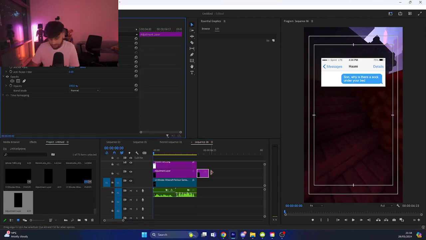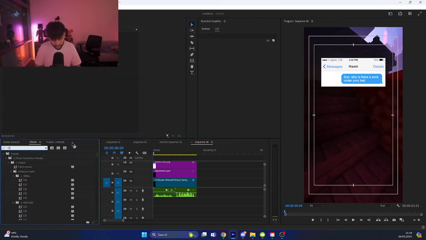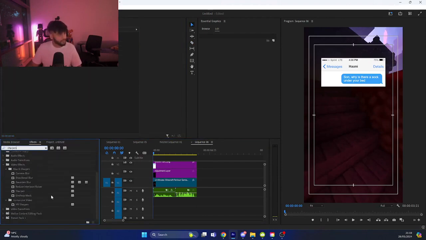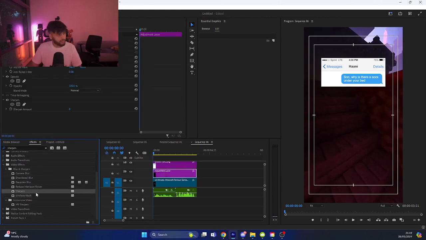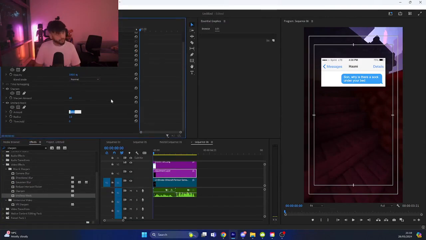Click it to size. And then you want to head over to your effects panel. You want to search for sharpen. Then you drag on sharpen and unsharp mask. So you drag that one and drag that one. Right? Sharpen amount, I like to do 40. Amount, unsharp, 40, and then radius 80.